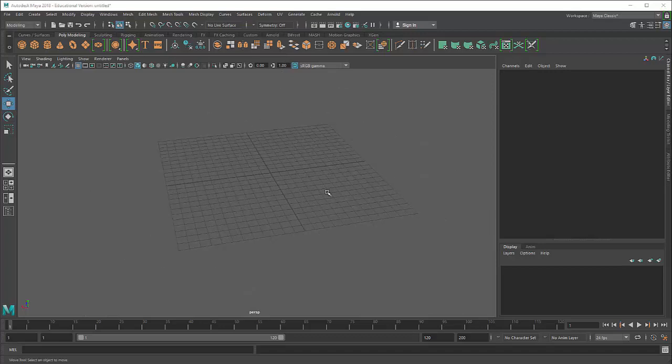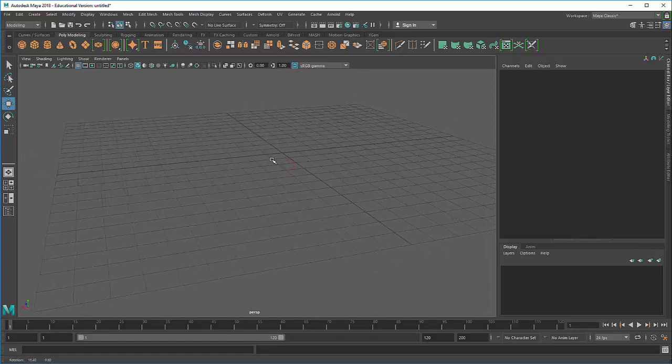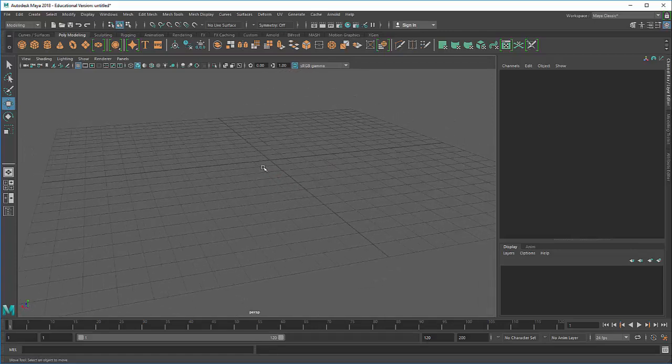Now I have my Maya screen open, I have my ground plane. This doesn't really exist. When I render you will not see this, but it's nice to have as kind of a baseline. And I am going to talk about how we move around in our screen.